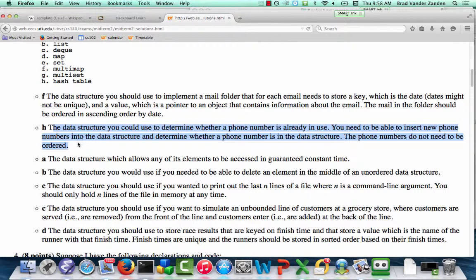Yes? What about a list? Pardon? A list? A list is not a very good choice because it's going to take order n time. You may have to do a complete linear search of the list in order to determine whether a phone number is in use. Because if that phone number is at the end of the list, then you have to search the entire list, and that's order n time, which can be quite slow.